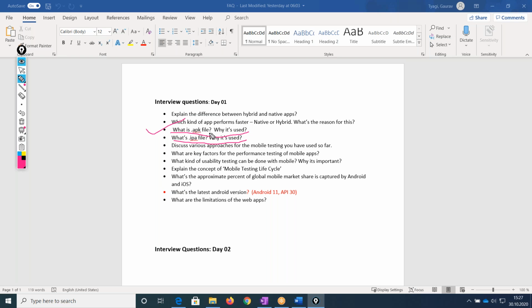What is an IPA file? Why is it used? The same as the APK file for iOS is the IPA file. Exactly, it is used in the same way. So if you want to install some app on the iOS platform, you can use the IPA file. We are writing the code in iOS either in Swift or in Objective C, and after compilation and packaging of this code, we are packaging it in the form of an IPA file. So these are the questions we have covered today. The rest of the questions will come in the next sessions.